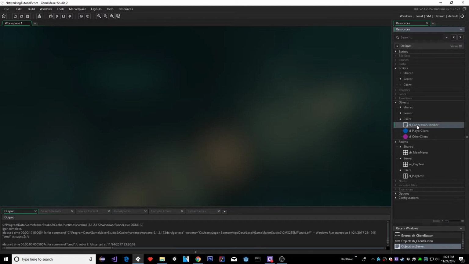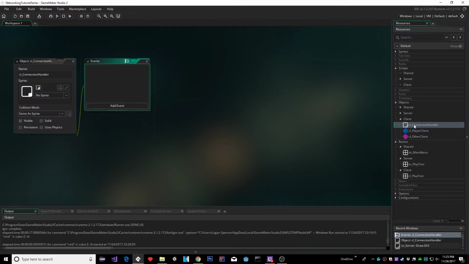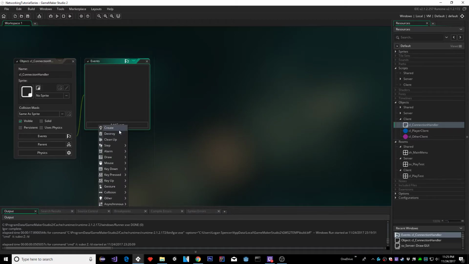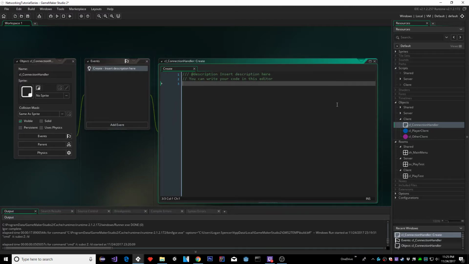And let's open up our connection handler. So this is actually going to handle sending and receiving data to a server, okay? And these other objects are basically just going to be used like normal objects would be used. So let's go ahead and open up the connection handler. I'm going to hit our create event, and let's fill out our description. I'm going to say init connection, which again, we're not going to establish a connection right now. We're just going to send a piece of data saying, hey, we want to connect, and that's about it.